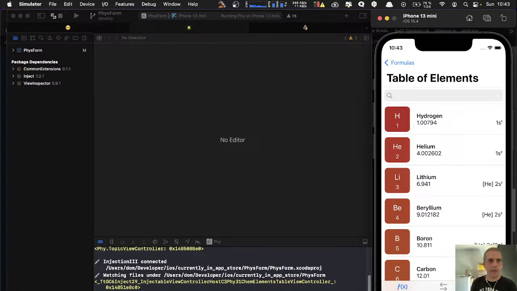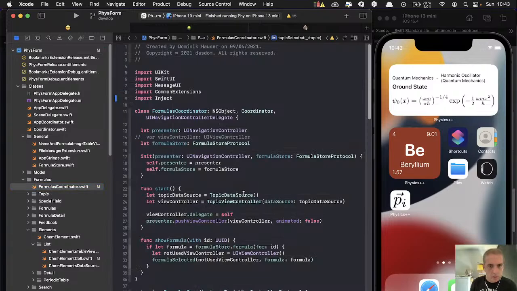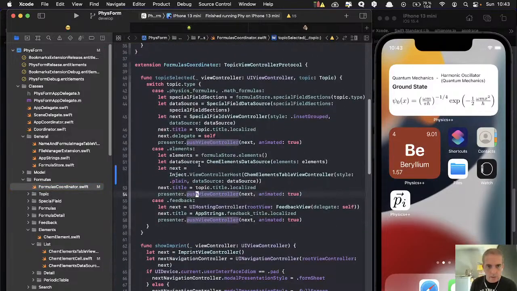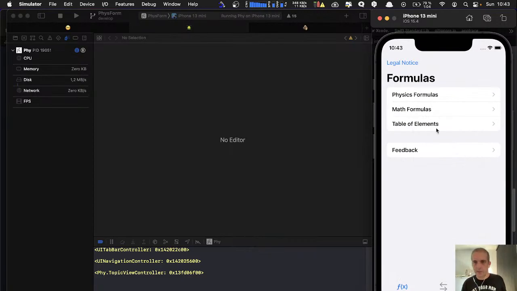Oh, wait a minute. I actually had to go into this code to make it work. Oh yeah, that was a stupid mistake. So let's run it again and see if injection works now.